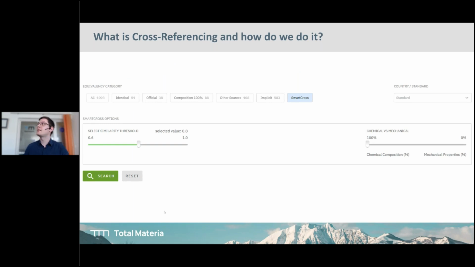And this is the last one, which is a smart cross. It is an algorithmic kind of search in which you will be able to specify whether you want it more towards composition or more towards properties and so on and so forth. You should just take a look at it for a second. It's going to be pretty much self-explanatory. Moving on.